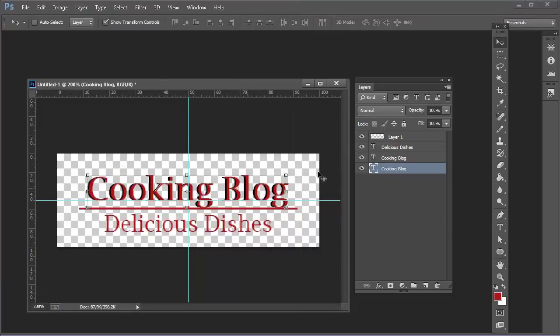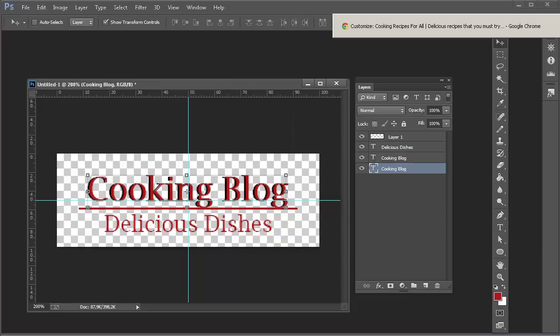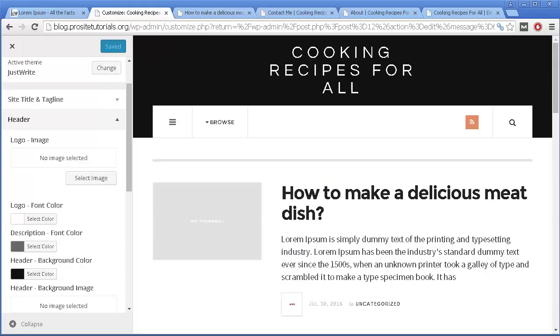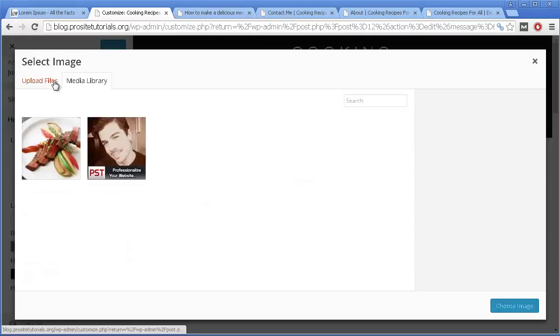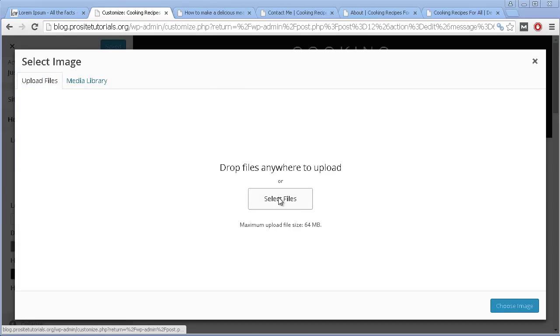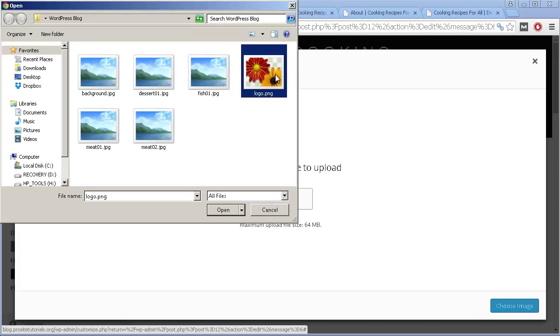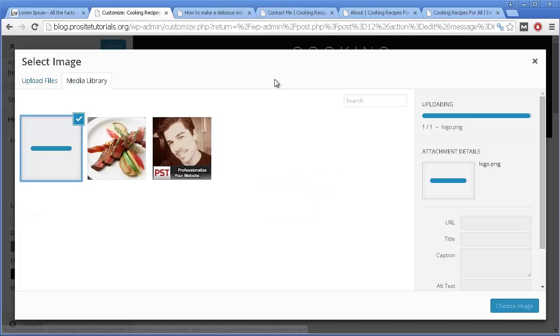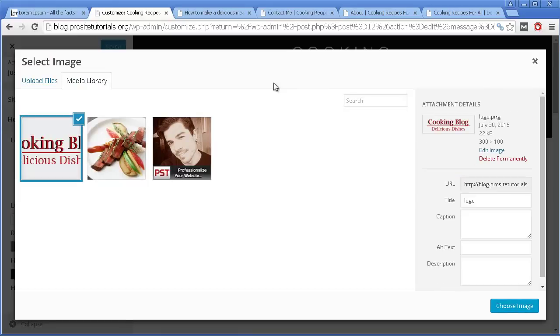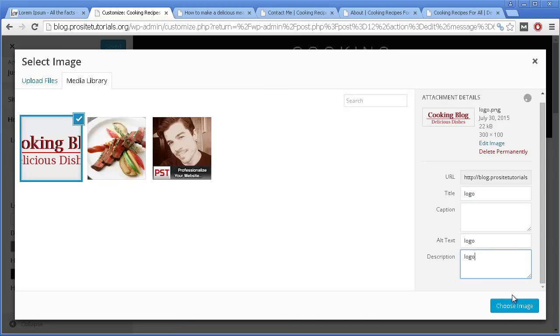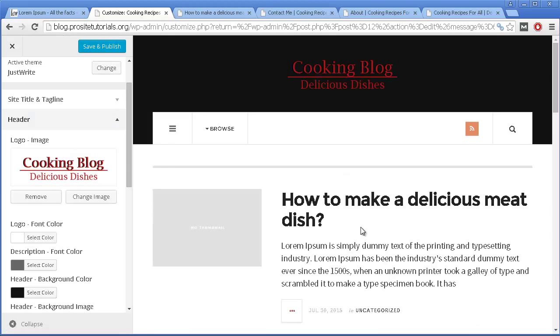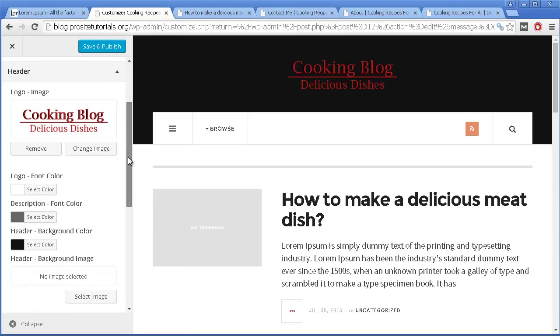There you go. Now I have a logo for my website, and now I just need to upload it to my new website. Let's go back to my website, and now I'm going to logo image and I'm going to press select image, and I'm going to select the image that I have now over here on my computer. So I'm just going to do that. Okay, once again, you can add an alt text, you can add a description if you want, but I'm not going to do that.